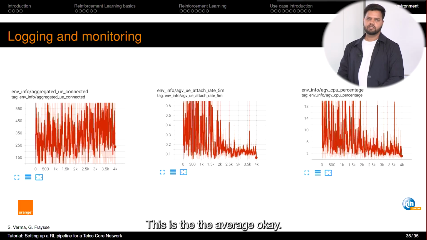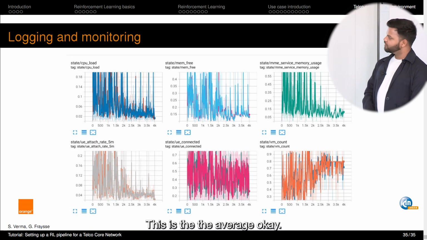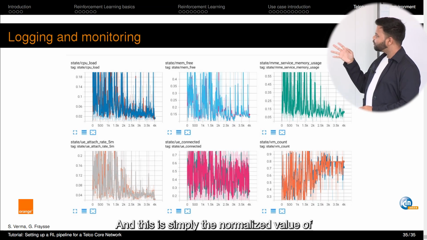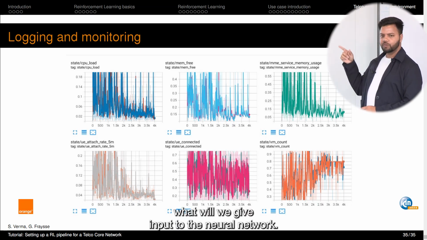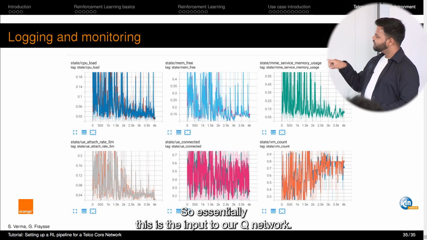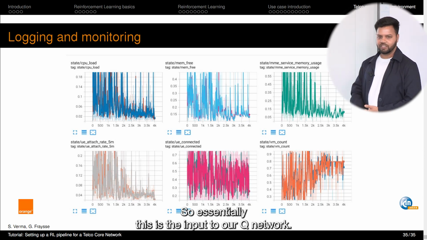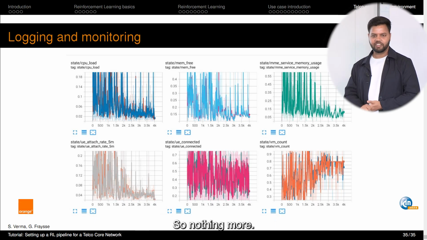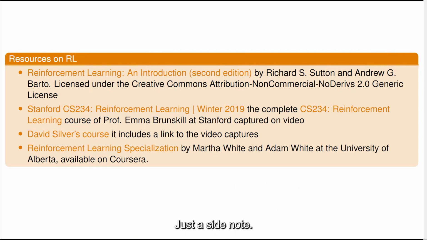But this is the average. And this is just simply the normalized value of everything we give as input to the neural network. So essentially, this is the input to our Q network. And this board is just to monitor that we are properly normalizing our values. It's nothing more.